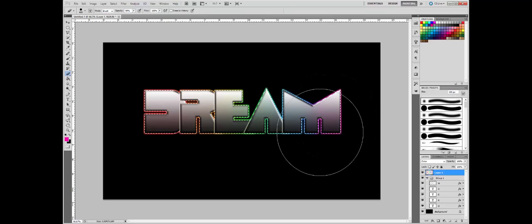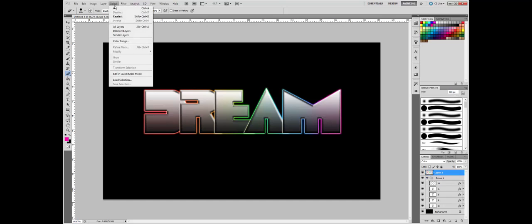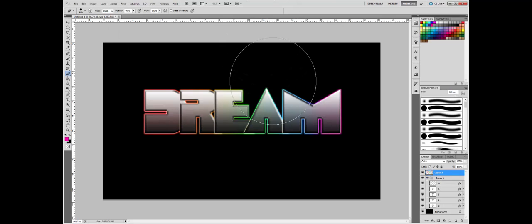So it adds just a very small tint of the color from the glow to the text, which adds a more realistic effect to it. But as you can see, it didn't erase the outer glow, it just erased the glow inside. Okay, so now we can hit Control or Command D to deselect, or you can go over here. So now we have this pretty cool effect going on already.